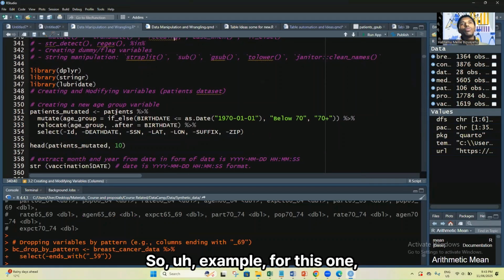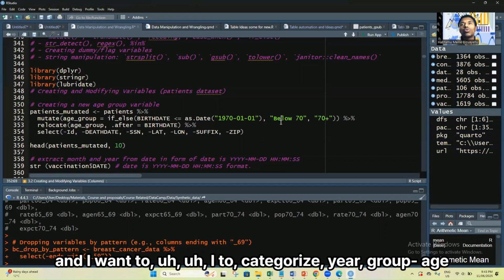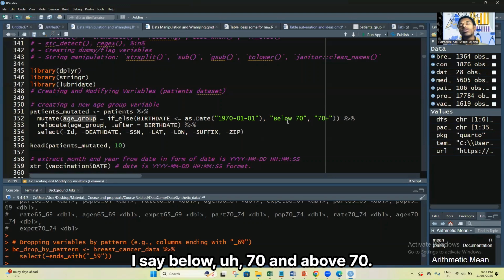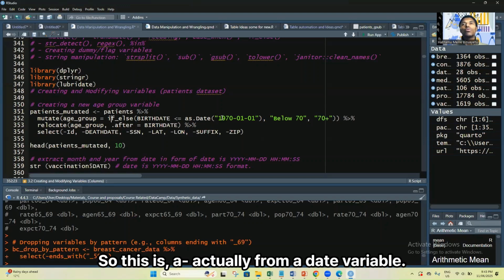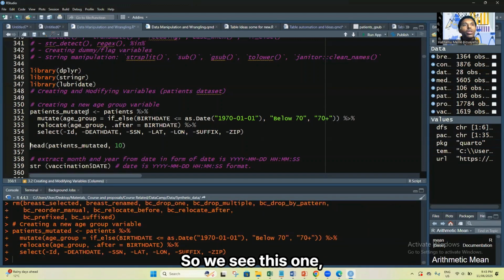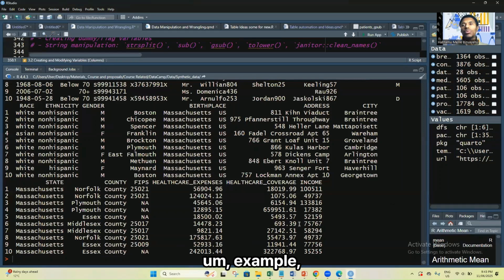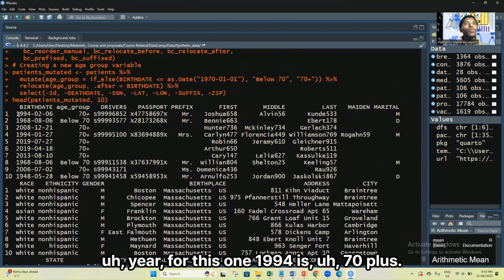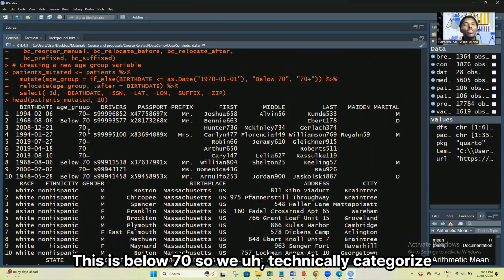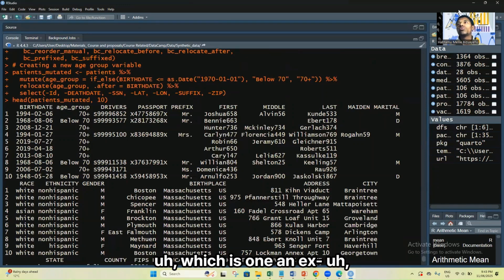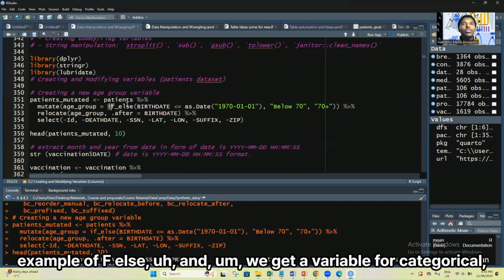So example for this one, I have a patient data, and I want to categorize year, group, age. I say below 70 and above 70. So this is actually from a date variable. So we see this one. So technically we have example year for this one, 1994, is 70 plus. This is below 70. So we can technically categorize, which is an example of if else and mutate verb for categorical variables.